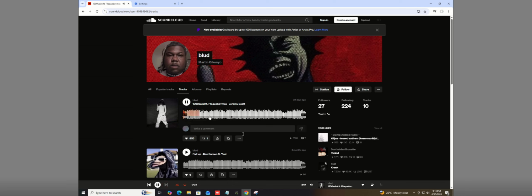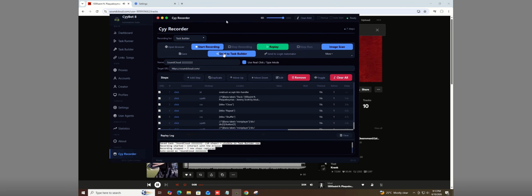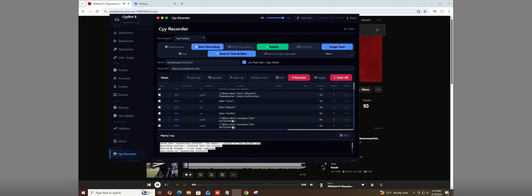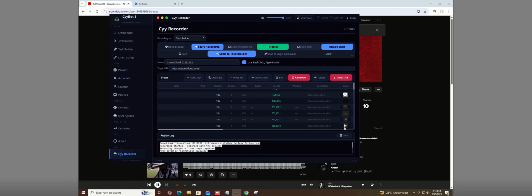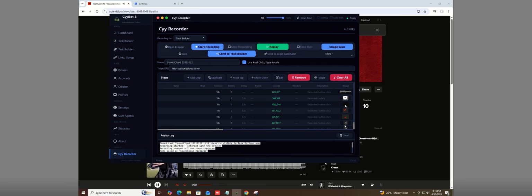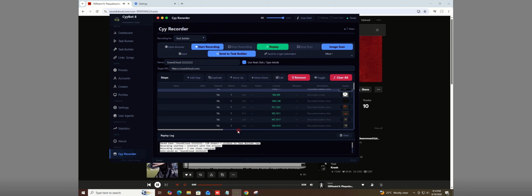Okay, so let us check if the Cyy recorder has recorded successfully. As you can see, it has captured the elements very well and very clean. Then if we go to the images, you can see it has captured, but this image here seems to be having trouble. Why? Because I don't think it captured the accept. That's where the image scanner will come in handy. It's very important. The image scanner will help you for such stubborn websites.